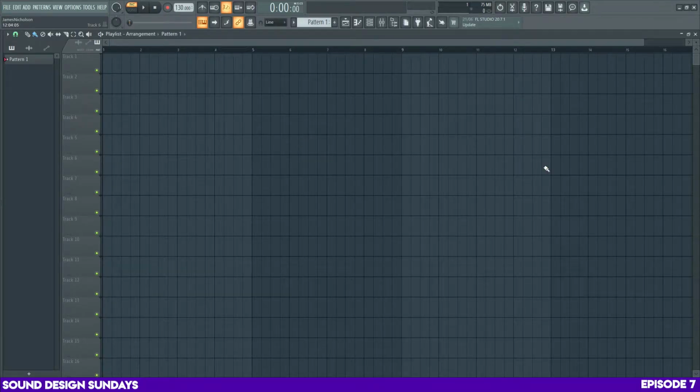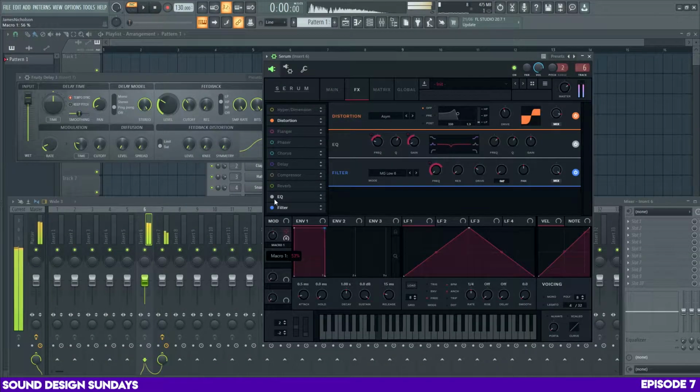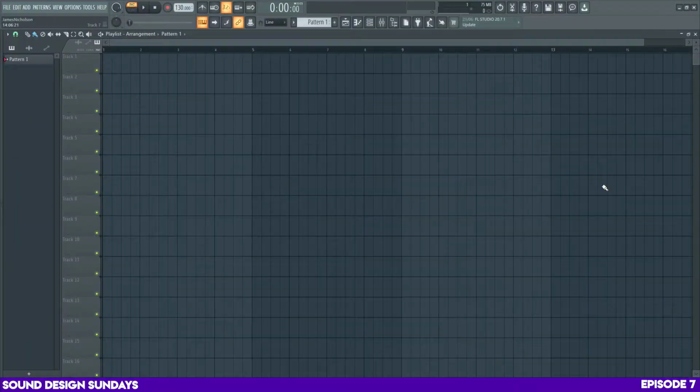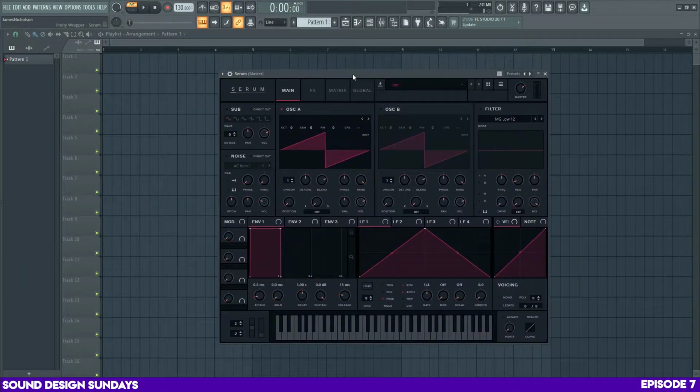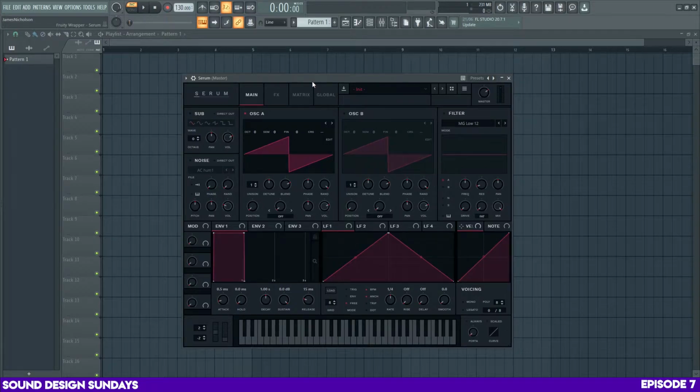Let's get straight into it. Final sound's going to sound something like this. And as always, let's see how we got there. So I've been wanting to do one of these Inception horn things for a while. I've had it buzzing around in my head, and I reckon we'll just throw stuff at the wall and see what sticks. We're going to bring up Serum.